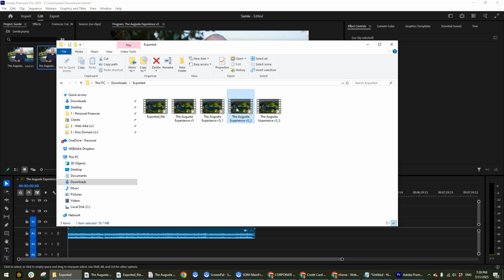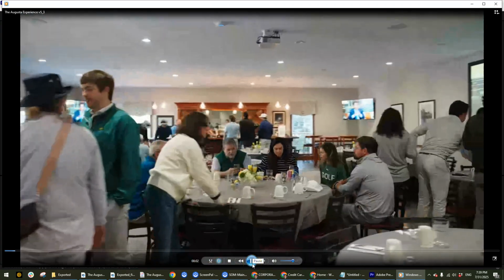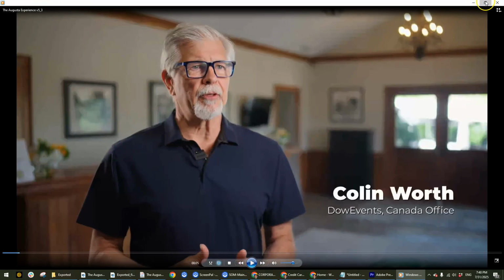Alright, so this is the moment of truth, 40. So this one was 50 megabytes. This is 40 megabytes. Yeah, we can definitely see the loss of quality here. We can definitely see the loss of quality.